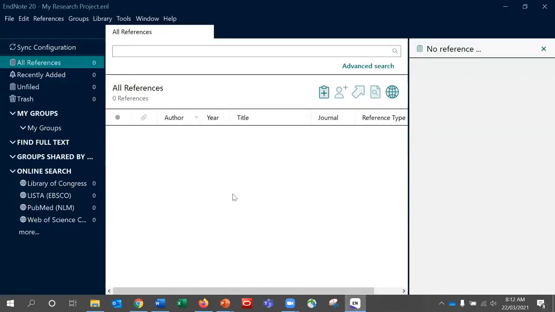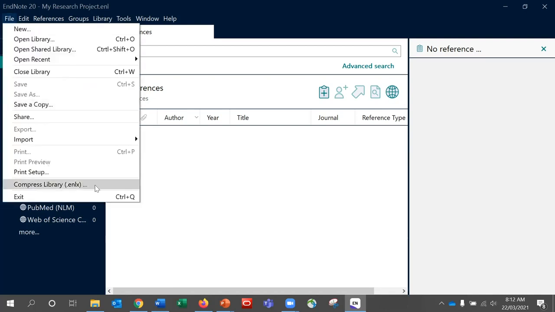This is in EndNote itself, and access through the File menu. This will be the same on a Mac. The option we need is the compressed library. If you're not familiar with file compression, this is where multiple files are saved into a single file.